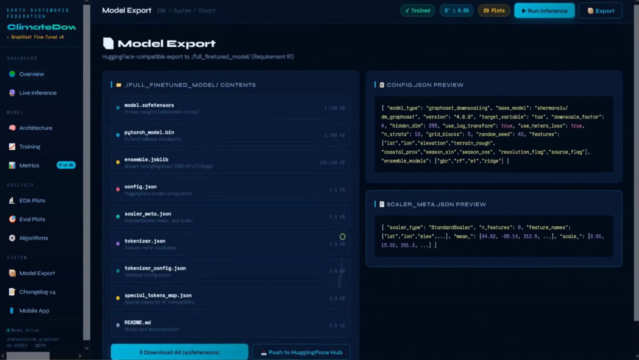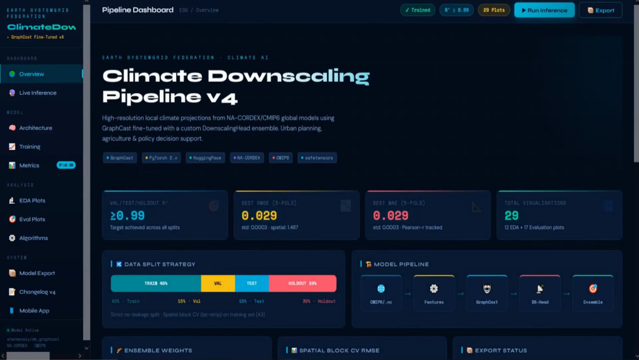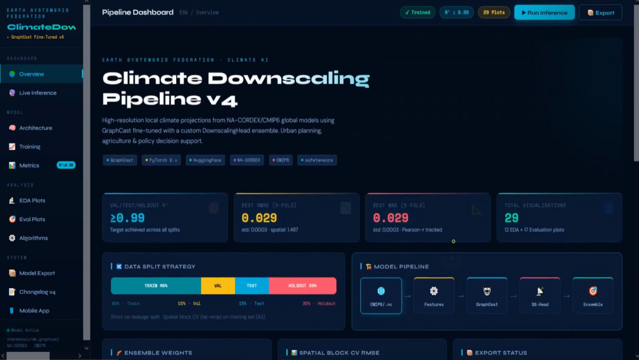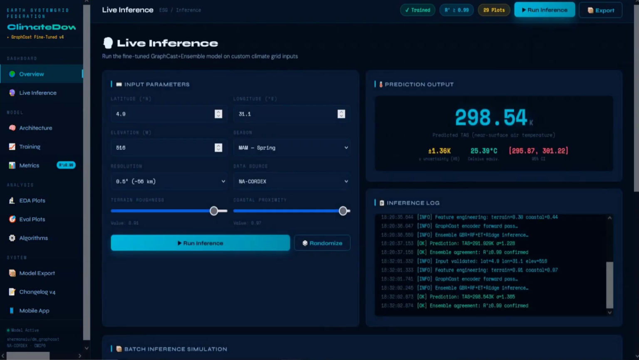It's made up of model tensors, PyTorch binary files, assemble, joblib, config, and the scaler, tokenizers, and of course the README. So if you now go, there is a very, very important part of this program that I want us to see, which is the running inference. Now, this is the inference, the live inference.